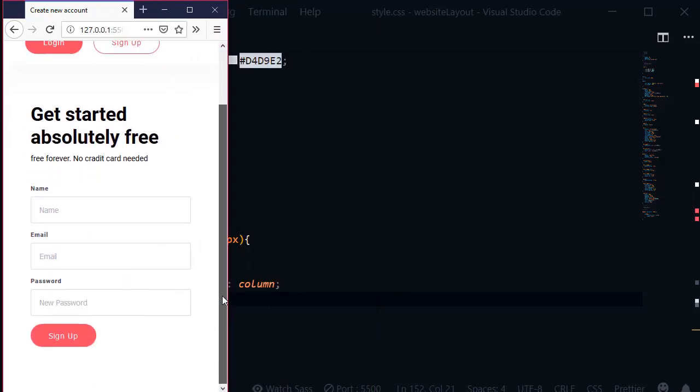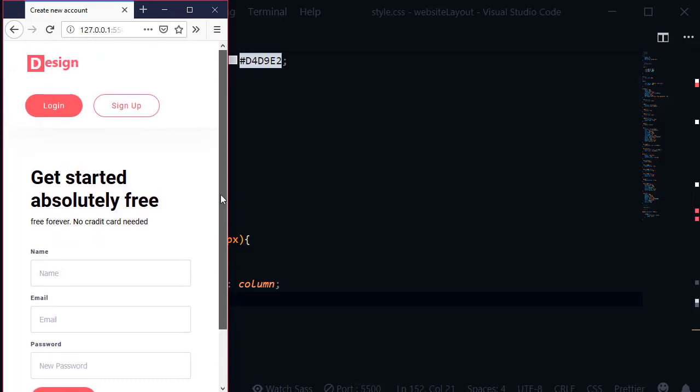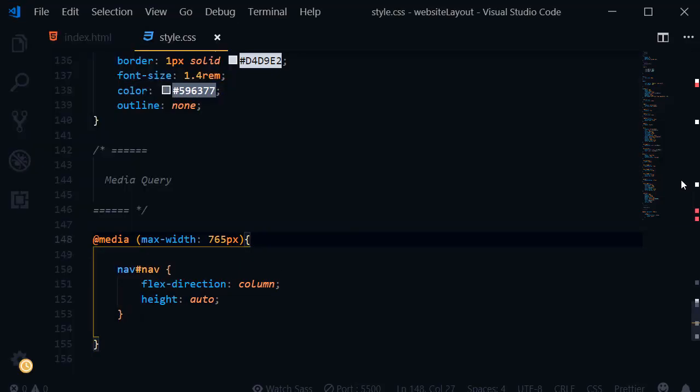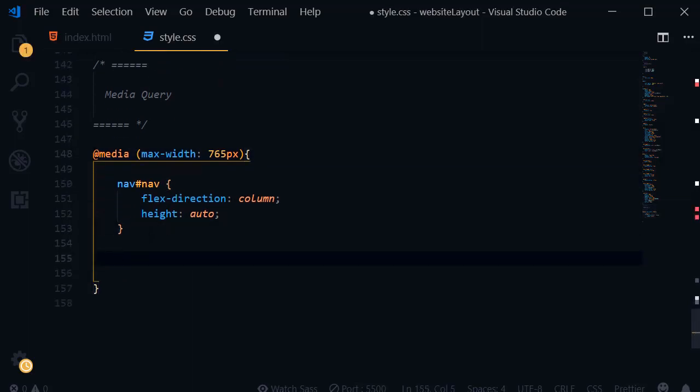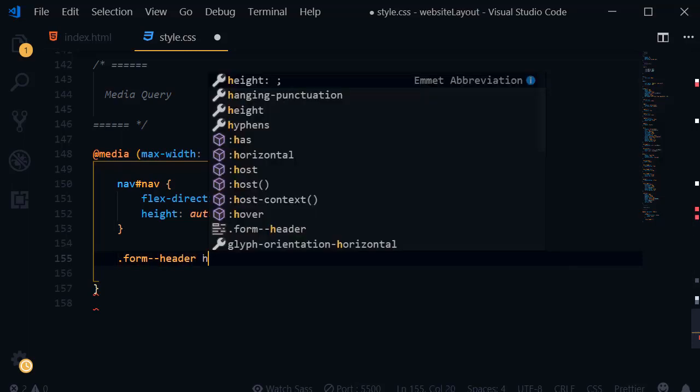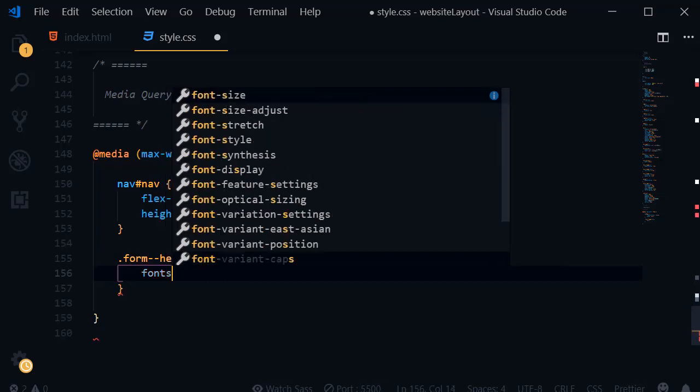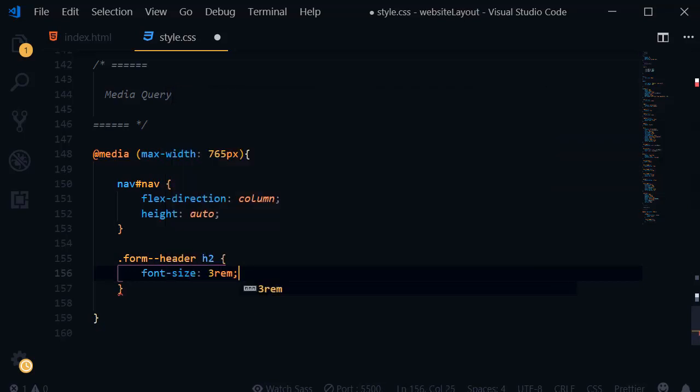Okay, and what we need to do after that, I want to decrease the font size of this heading. So what we have, form header h2. Sorry, we have double hyphen. Inside the form header we have h2. So font size, well, 3 rem.